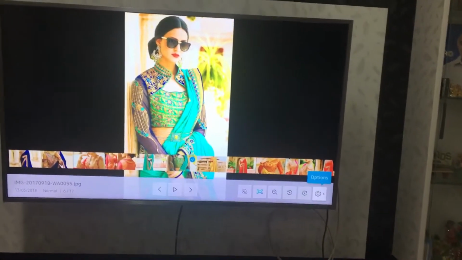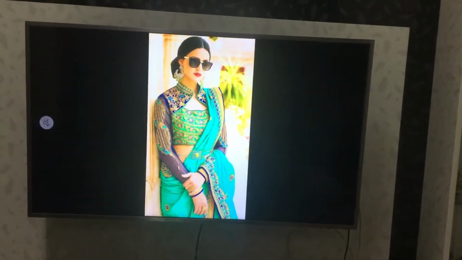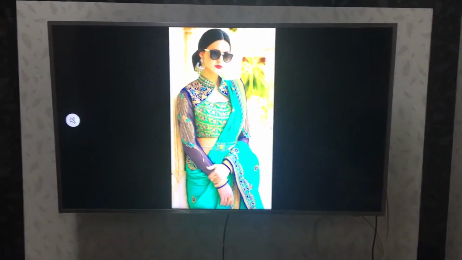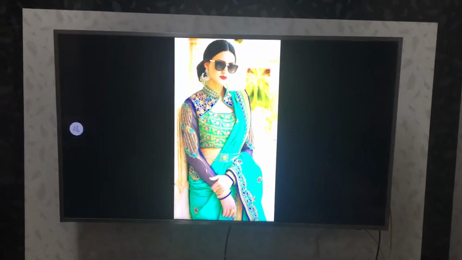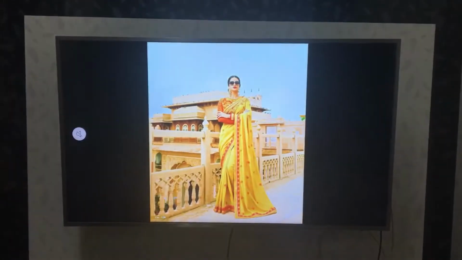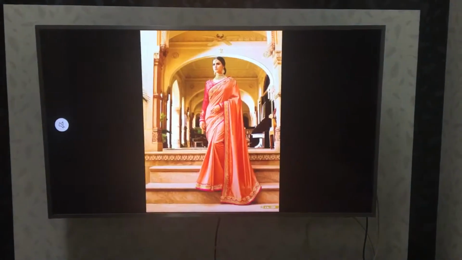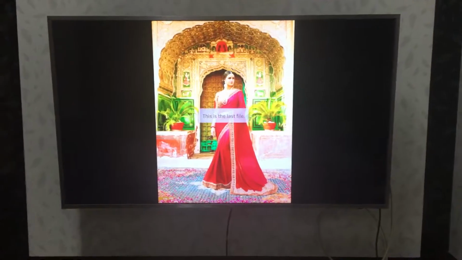Overall, these features look okay. Suppose you are not watching your TV, you can put it into this mode where it will continuously show you the images with background music. It is very good, I can say, and this will be a very useful feature. If you want to use your TV for a continuous slideshow with background music, or continuously only music, that you can also do.